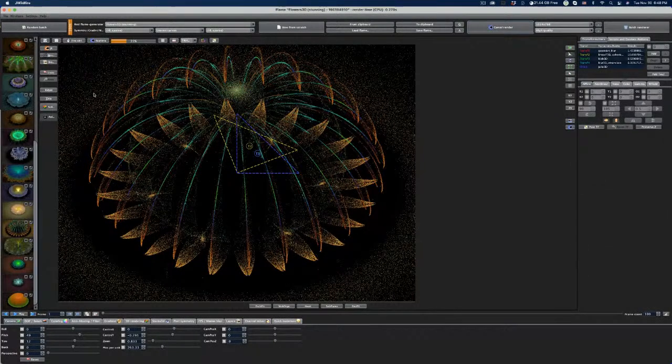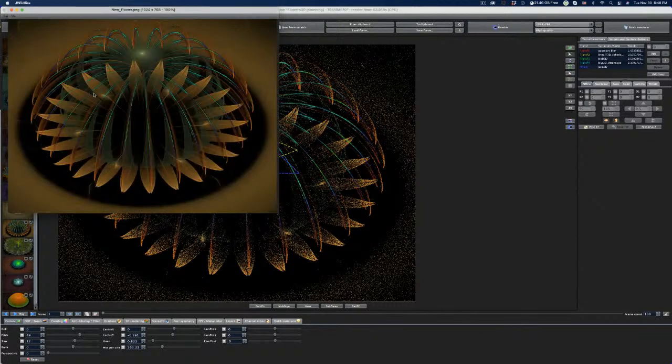Now, obviously, the render time will depend on how much RAM you have in your computer and processor speed and all that. So there's our end result. Kind of cool looking.